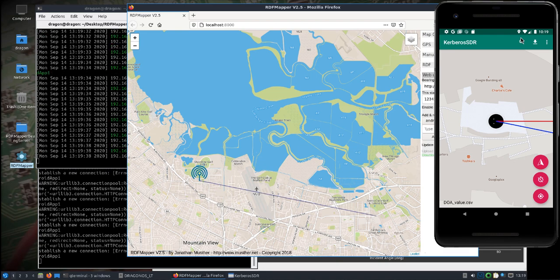So what I have simulated here is I have the KerberosSDR plugged into this same laptop. You see everything running in the background. This is a build upon the first video I did just a few days ago. The software is running in the laptop. The laptop is connected to the network here, and then the phone is also connected to that same network. So while it's not directly connected like I just explained about the Wi-Fi, it's still simulating the Raspberry Pi connecting to the phone, and the phone still has data. Okay, so that's a lot there.